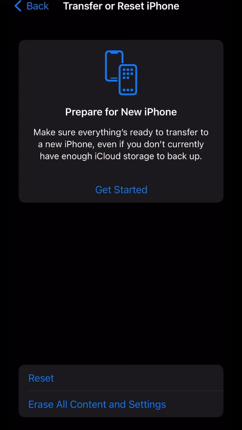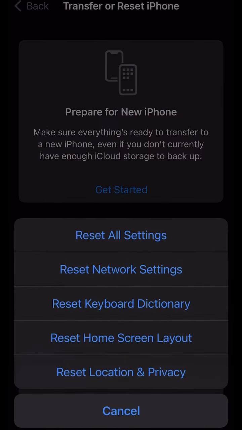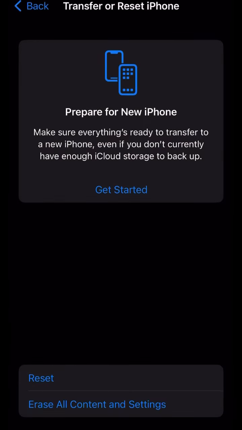There is also a reset selection where you can reset a lot of selections such as reset all settings, reset network settings, reset keyboard dictionary, reset home screen layout, and reset location and privacy. Now, this is probably not what you're looking for if you want a complete factory reset. So let's cancel out of that.